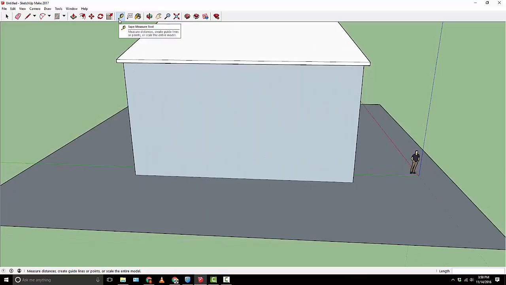I've grabbed the tape measure tool, and this tool works in one of two ways. Right now, if I were to click, it would literally allow me to measure things. So I'm taking this tape measure across, and at the bottom part of the screen, I can see exactly how long my line is. You recall that we made the house 50 feet wide. There it is. I'm going to press escape.